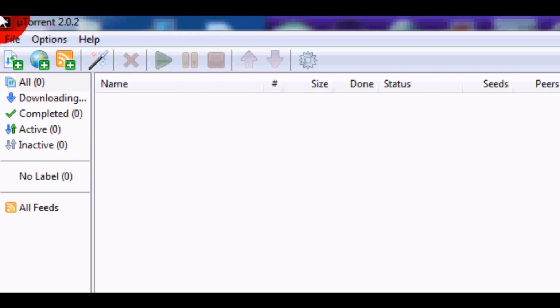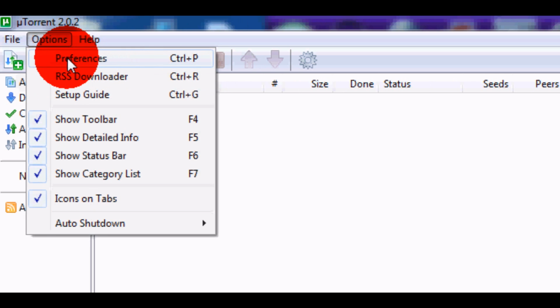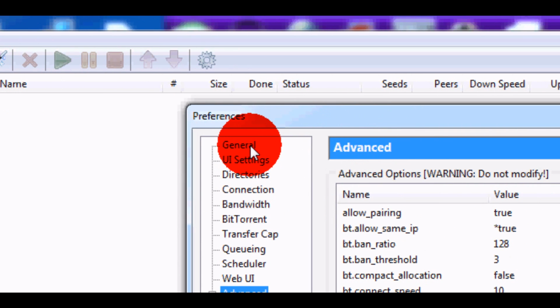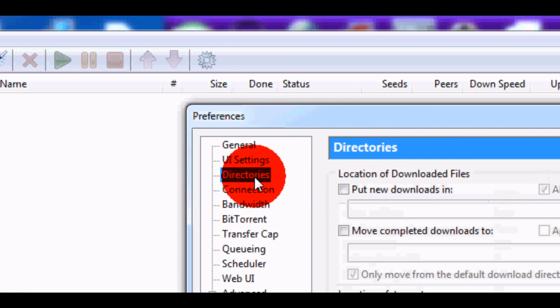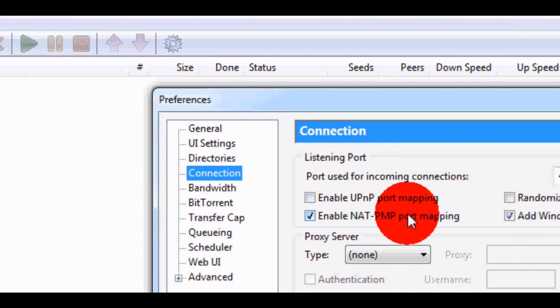The version of uTorrent I'm using currently is 2.0.2. This is going to be a tutorial to teach you how to speed up your downloads. So you're going to want to go to Options, Preferences. You can skip General, UI Settings, and Directory, but first you want to start off on Connection.